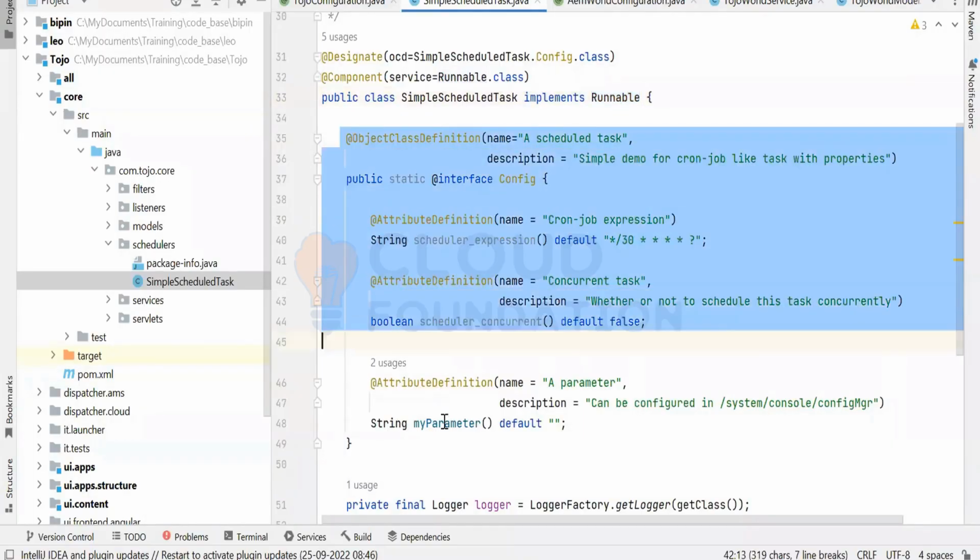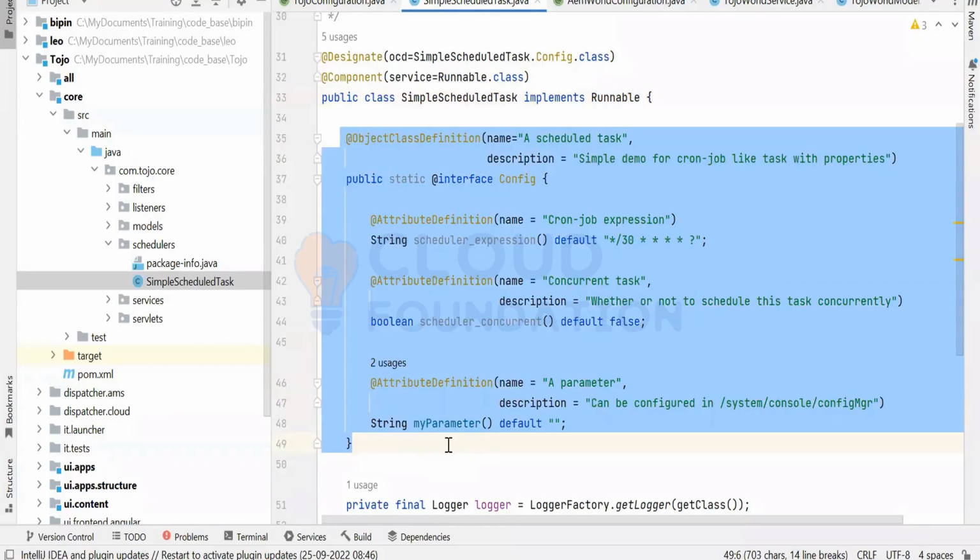And here we created an OSGi configuration. If you want, we can do it in a separate class as well. But here we are doing it in the same class because we know that the service has to use this configuration within this class.